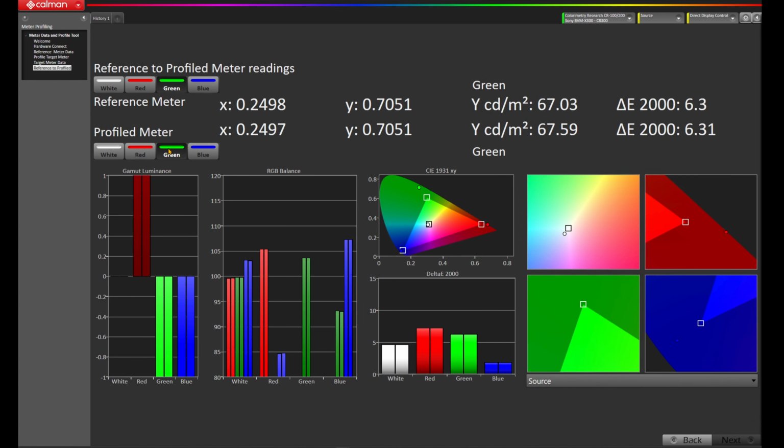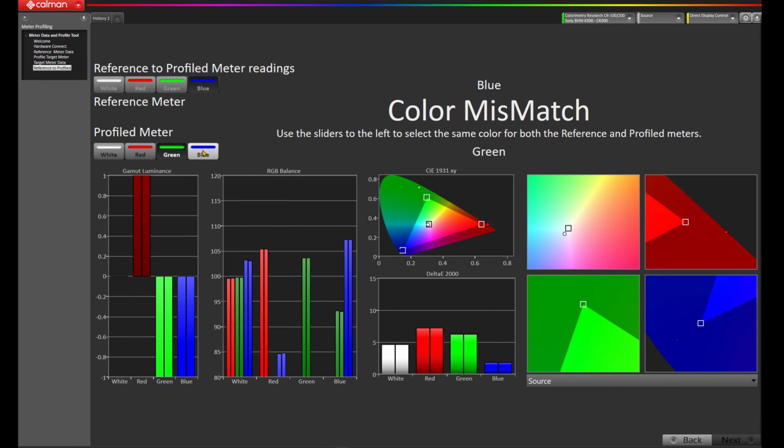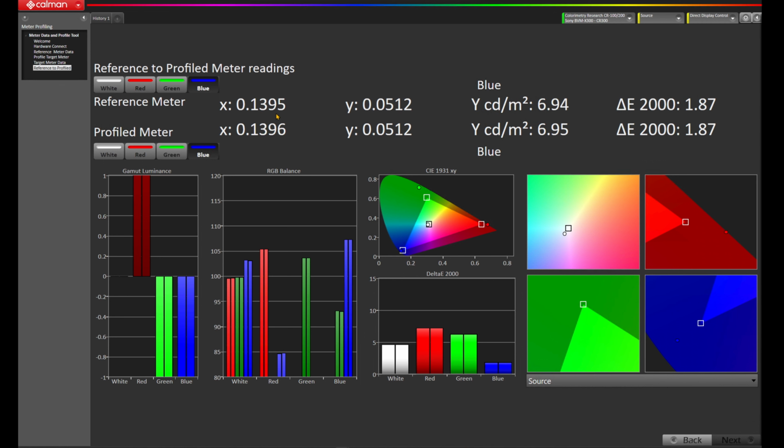Green, 0.2498, 0.2497. On the y, 0.7051, equal. And on the luminance, 67.59 versus 67.03. A difference of about 0.5 there. Maybe a little larger than I would like, but again, we're in this bright room, lots of light. I'm not going to worry too much about it. On blue, x 0.1395, 0.1396, again, a difference of 0.0001. y 0.052, equal, and on the luminance, 6.95 versus 6.94.